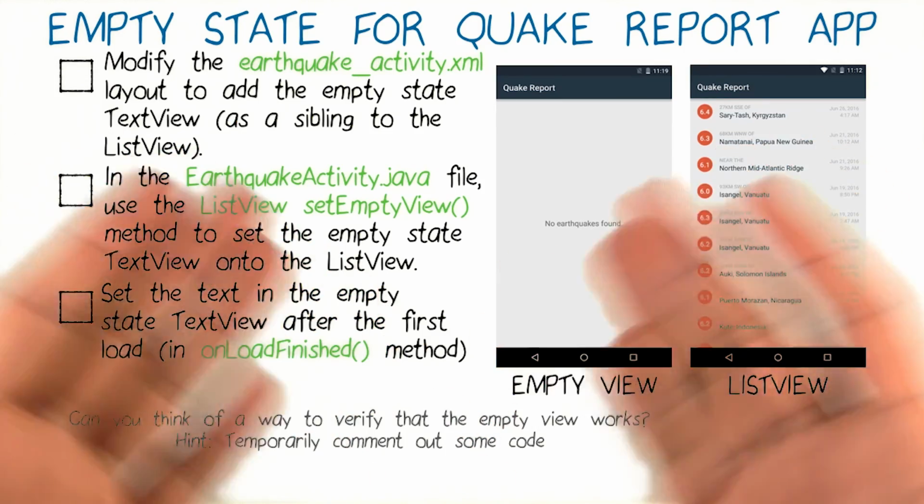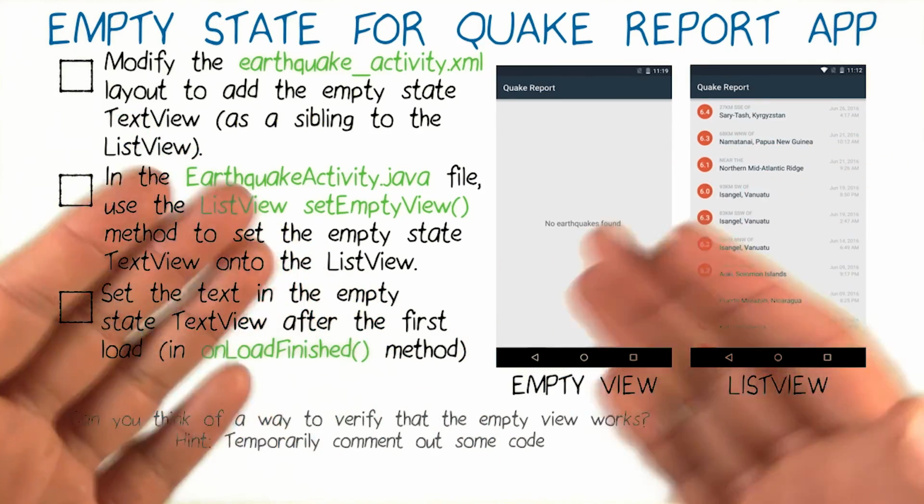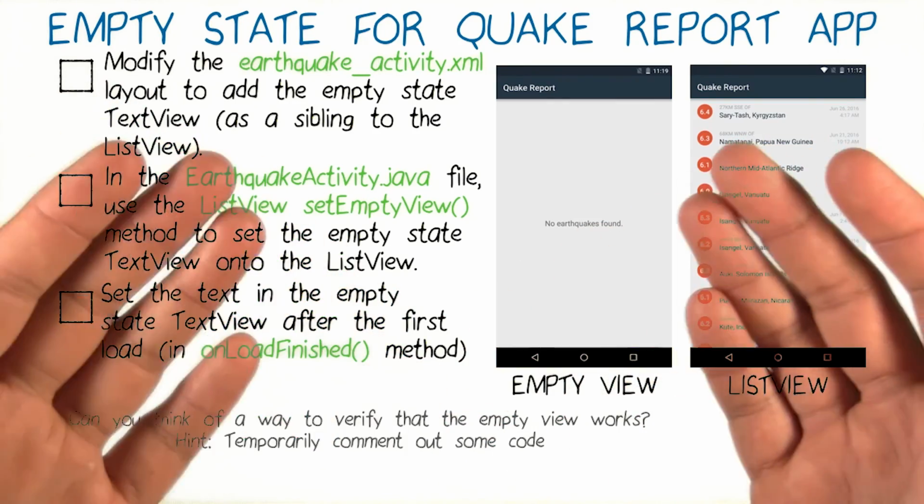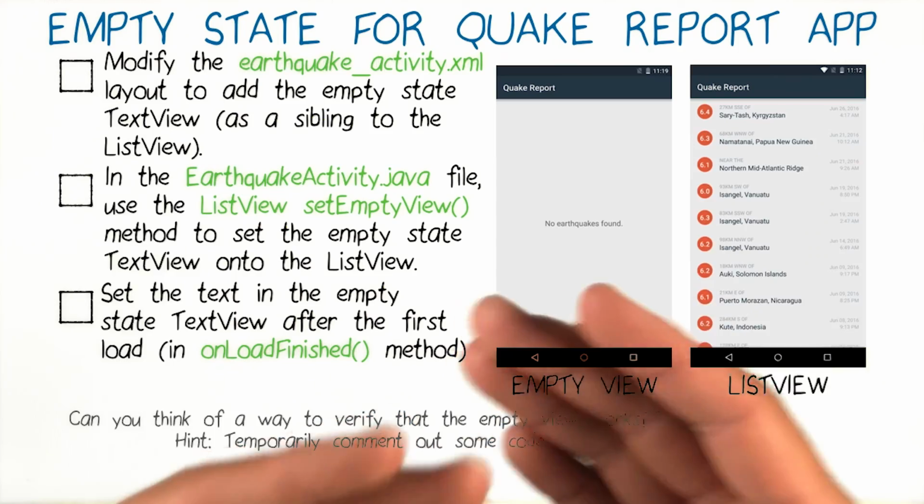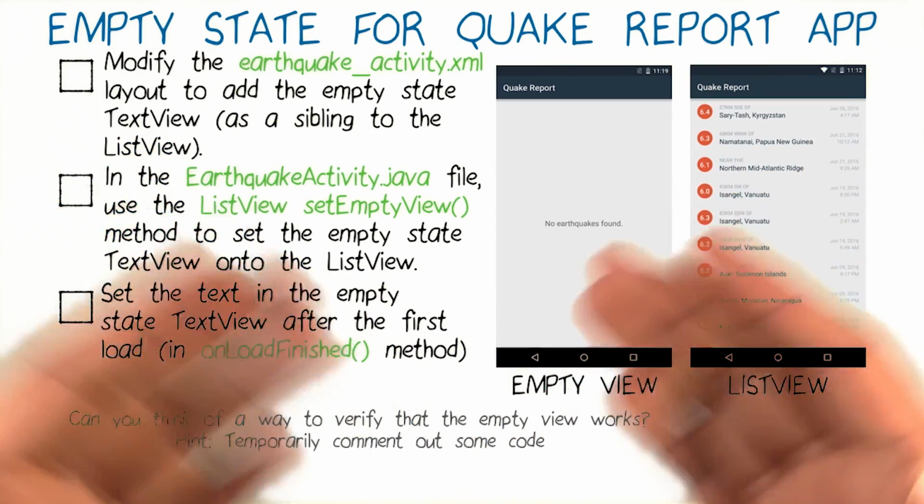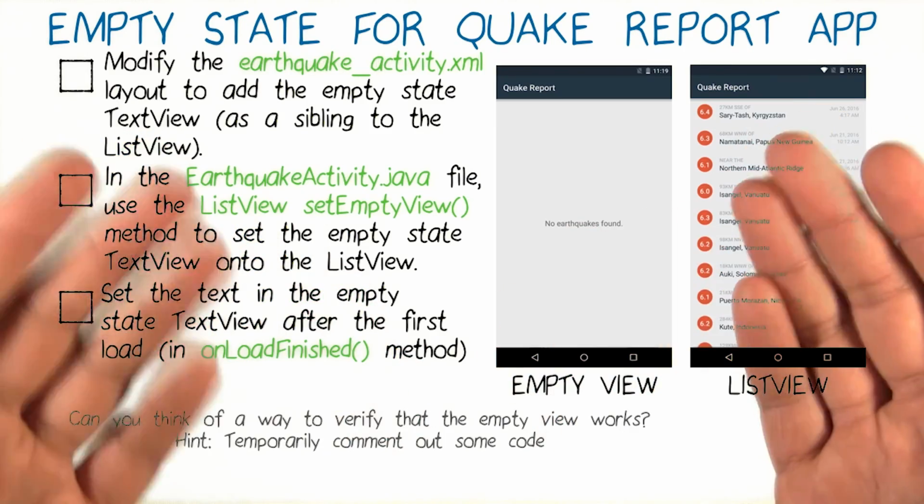Now, you're welcome to expand on this and make the empty state more sophisticated in the future, but the question of whether or not the USGS web server will ever return 0 earthquakes is a different story, and in any case, it's ideal for our app to contain logic to handle the scenario if it ever happens.